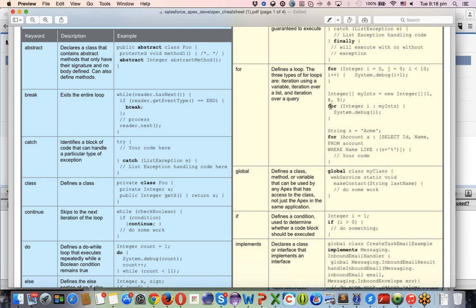If I use a for loop, what are the values available in this list? They are integers, right? That is the reason I have to use Integer i colon myInts. If there are strings in this list, I have to use String i colon myInts. If there are doubles, I have to use Double. If there are accounts, Account i colon myAccounts. Here you are storing integers, 1, 8, and 9. That is the reason I have to use that data type in the loop variable.